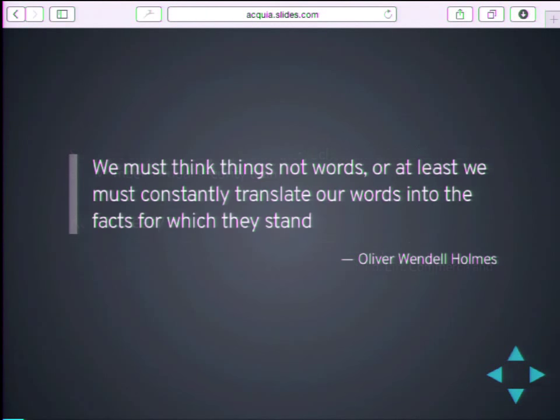Stefan and I have been working together for a while, collaborating on these problems around content modeling and semantic content and linked data, and kind of bringing together the two worlds of UX and linked data and schema.org. So this is a quote from Oliver Wendell Holmes, which I thought was really interesting.